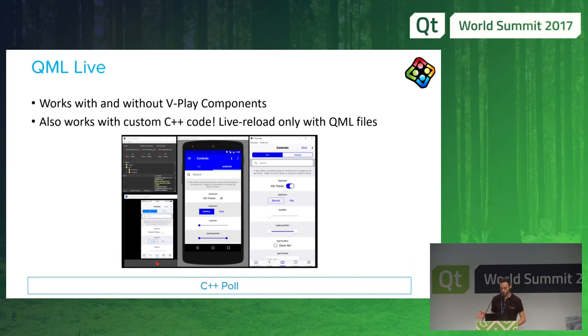So another thing to note is that this works not only with the V-Play components, which are basically just on top of Qt Quick and QML, but it's also working with the regular QML components. So you can also use it with Qt Quick Controls 2, Qt Controls 1, as you see fit in your project. And of course, what is not working is if you change C++ code, because this requires recompilation. But you can still build the mobile client yourself if you have custom C++ code, so you can just use the QML Live reloading in your own applications.